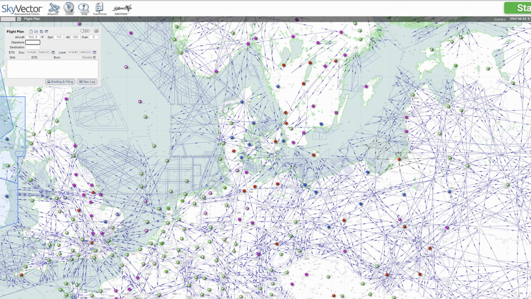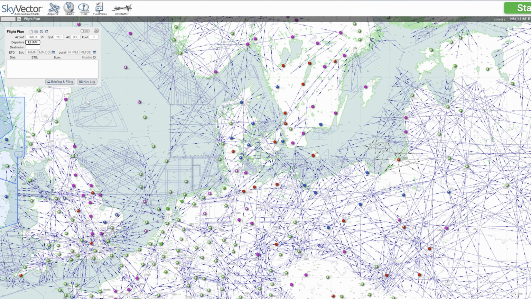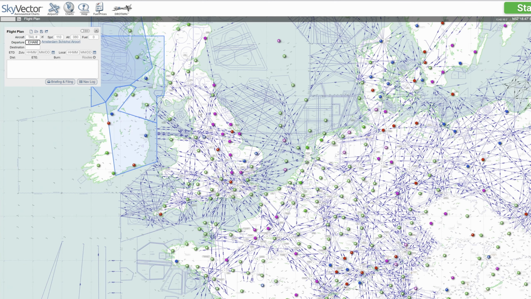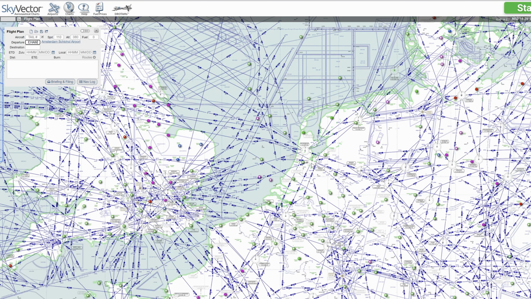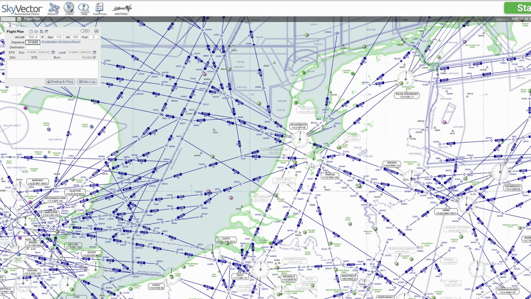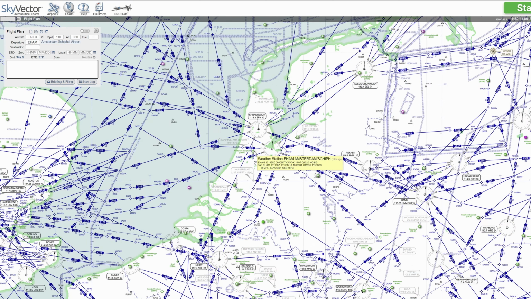Clicking on Flight Plan displays the flight plan box, and here we type in our departure, Echo Hotel Alpha Mike. And SkyVector will automatically centralize on that airport. We can now just zoom in to get a better look. There's Schiphol. Now we want to check our route.